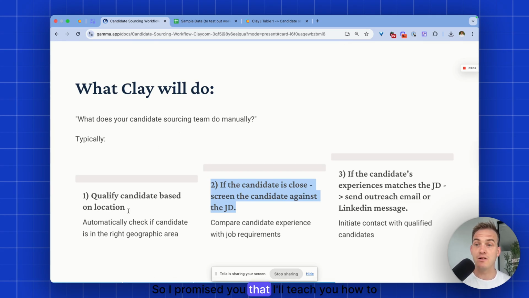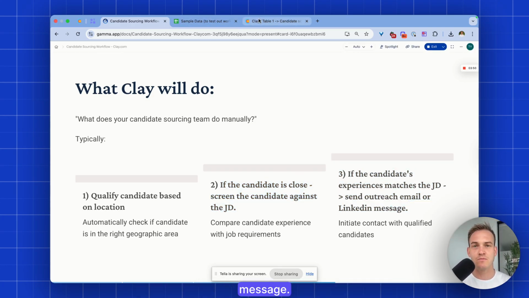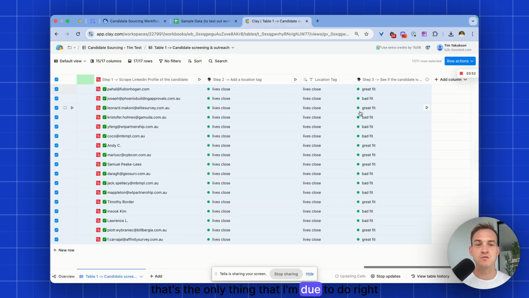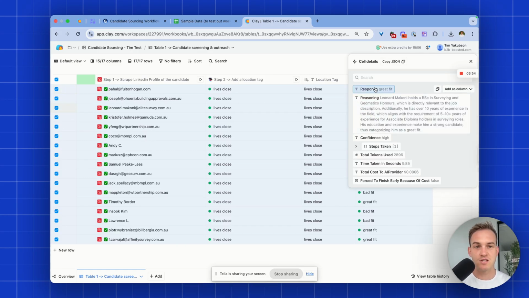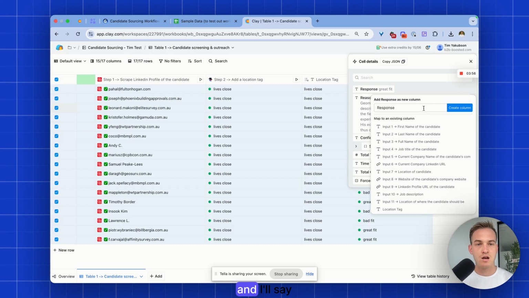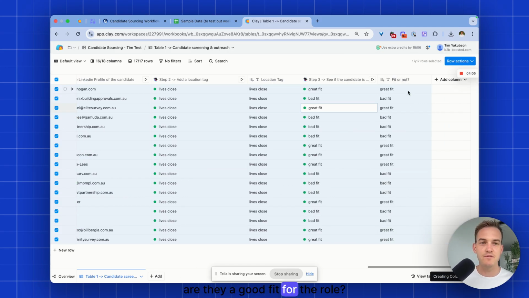And in the meantime, let's just check out what my promises were. So I promised you that I'll teach you how to qualify the candidate based on the location. Tick. If the candidate is close, we'll screen the candidate against the job description. Tick. And then if the candidate's experiences match the job description, we'll then send them to outreach, email, or LinkedIn message. Basically, that's the only thing that I'm due to do right now. So I'll click on this. I'll click on response, and I'll say fit or not, question mark, which I just mean in a way like, are they a good fit for the role, right?